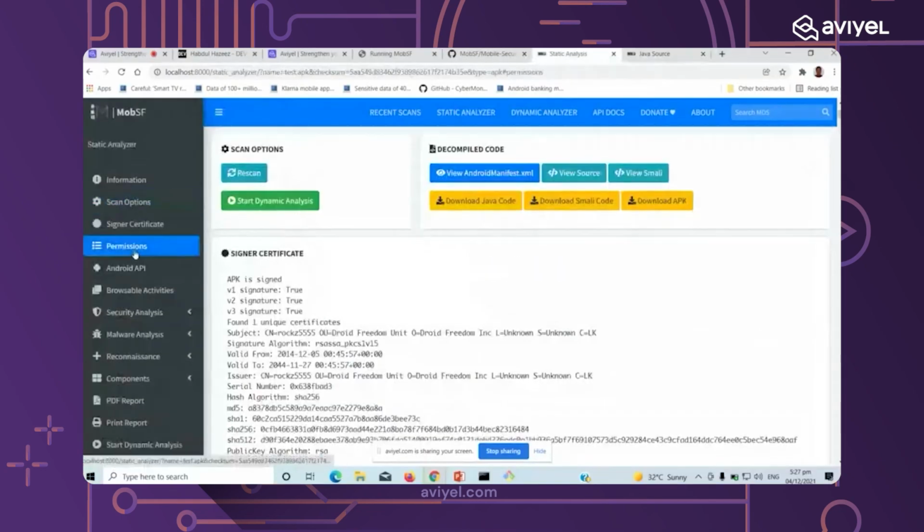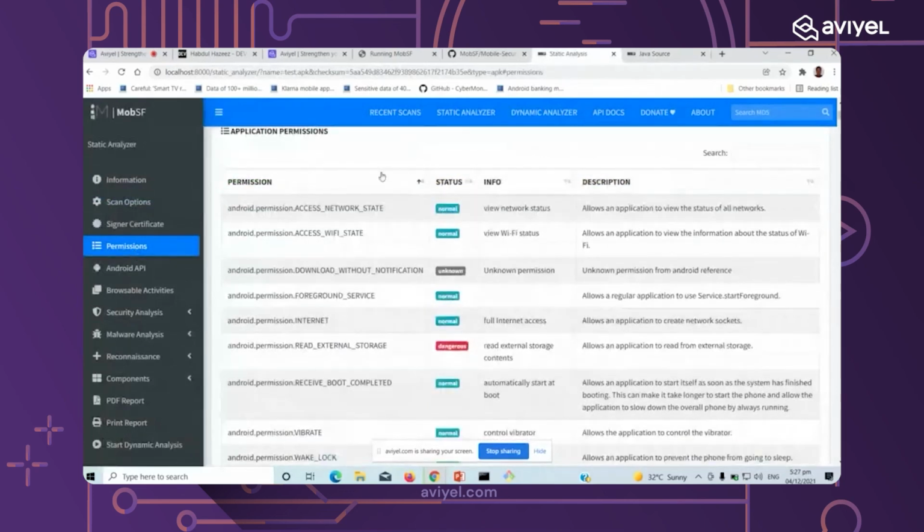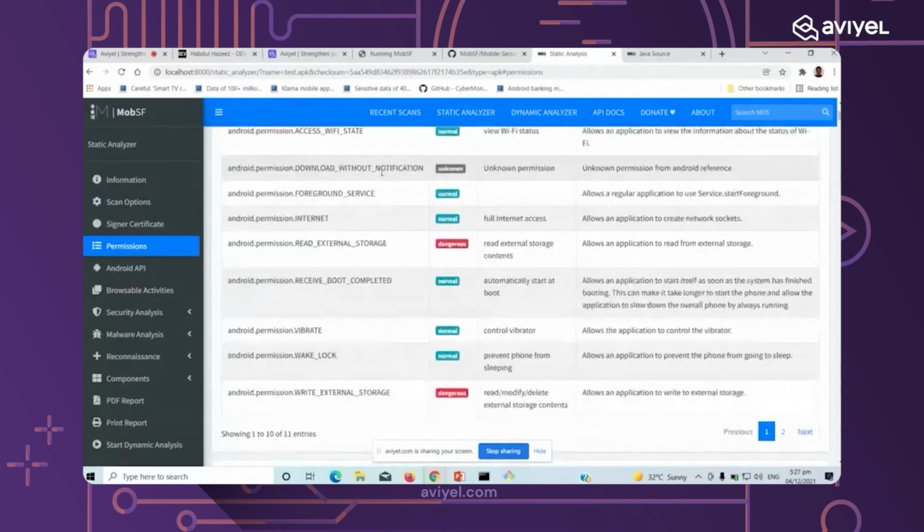Another one, check out its permissions. What permissions is the application using? As you can see, access to network is good, the Wi-Fi state is good, download and notification unknown, but the one that's probably of interest is read external storage, which is also analyzed as dangerous. Definitely this application should not do that, because it's meant to do another thing, and now it can read external storage. That's why it's flagged as dangerous.